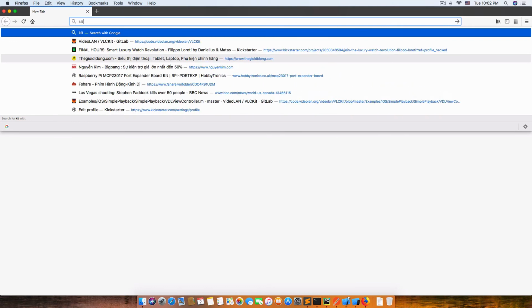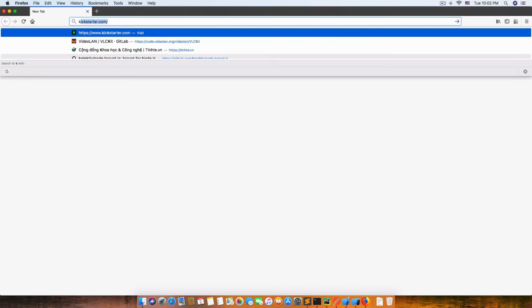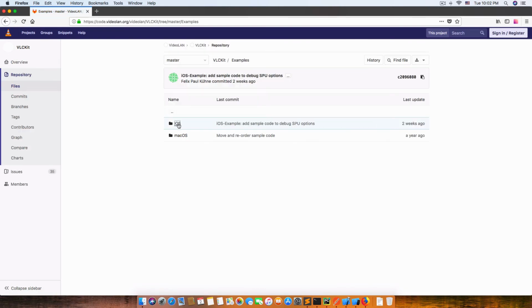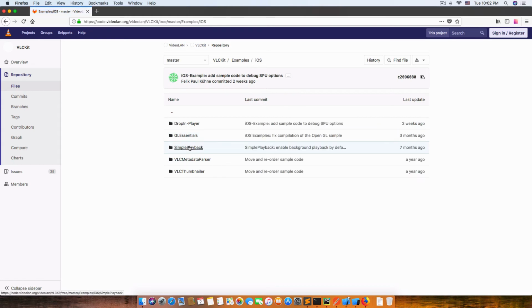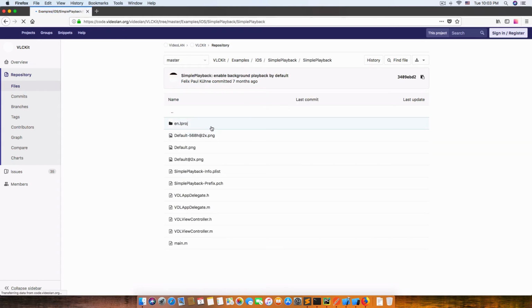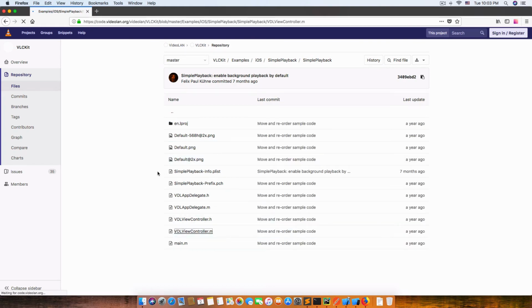So VLC keys.VLC. I'm taking an example, maybe an iOS document somewhere. And so it's Objective-C. I think we should be all the same.